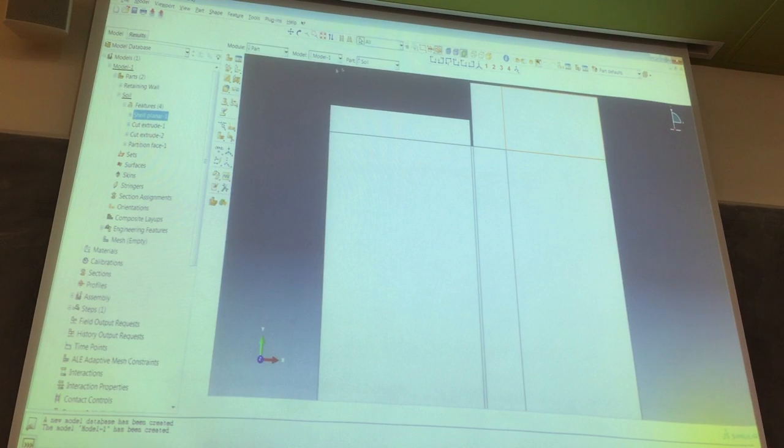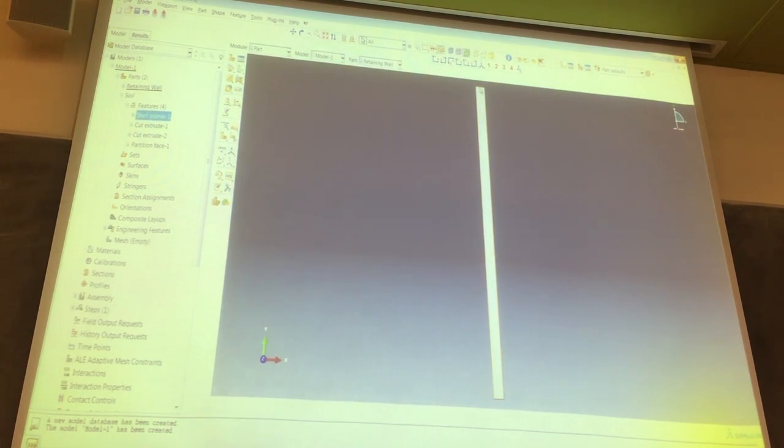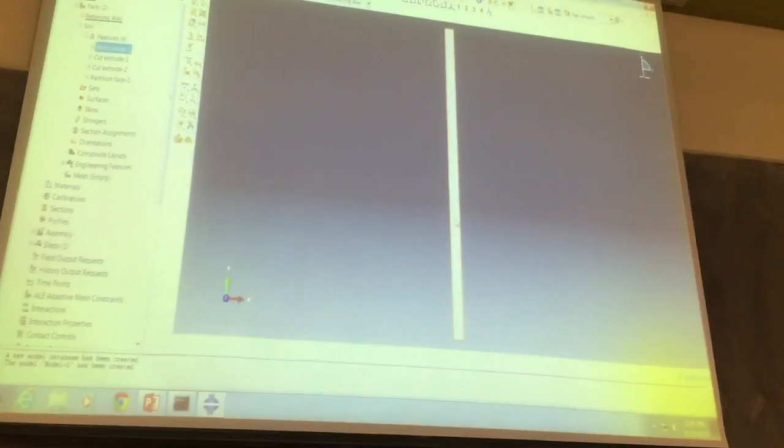And you need to partition the retaining wall at this position also. It was, I think, 12 meters, so you have 5 meters here and 7 meters here in the project, so you should do the partitioning for the wall also.